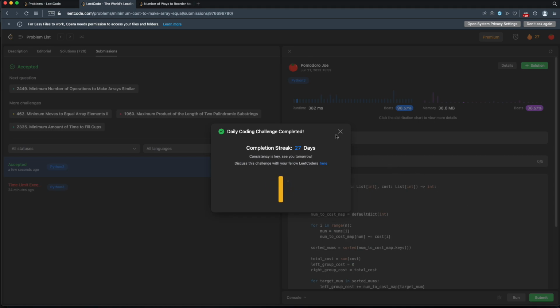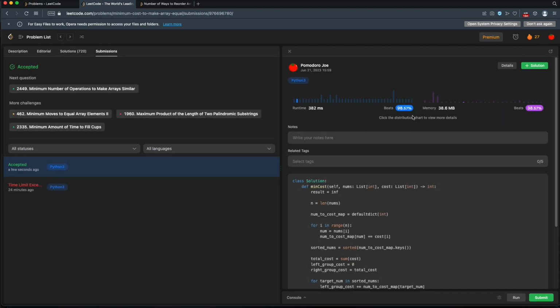And we pass. And we do pretty well, actually. We do more than pretty well. We do great. What? We beat 98.57% for runtime and 38% for memory. So that is pretty darn good.